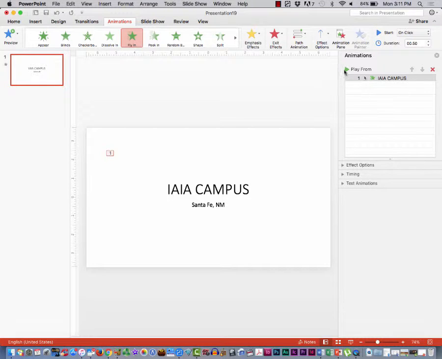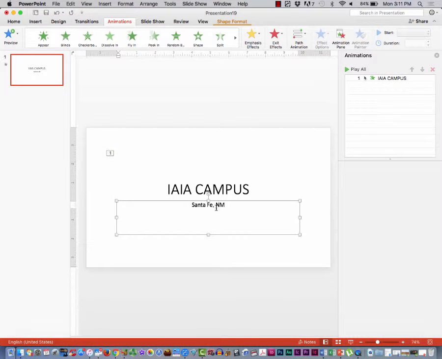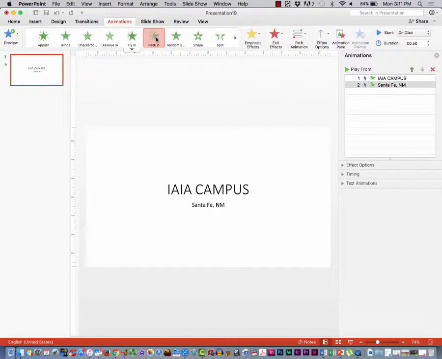So if you click on the little play button where it says play from, you'll see that the text flies in, right? And next to it is a number. So the way that the animation works is based on order. So if we want to add more animation, like to animate Santa Fe, I can then choose a different build if I want it to, and this one is peek-in, and you'll notice that that now says 2, right?